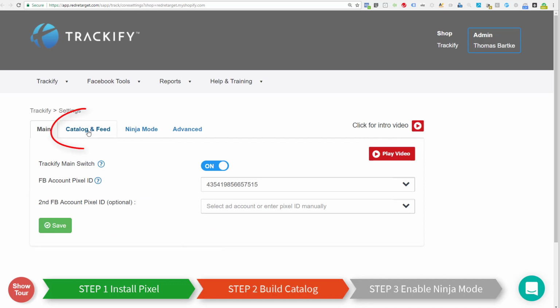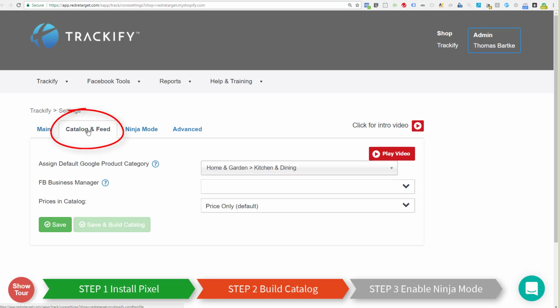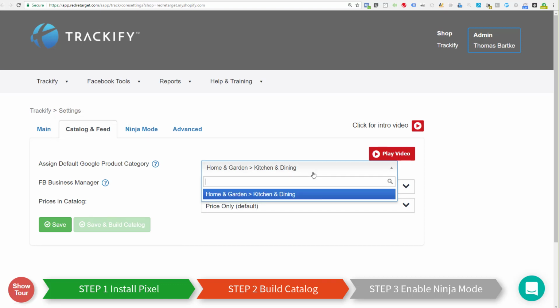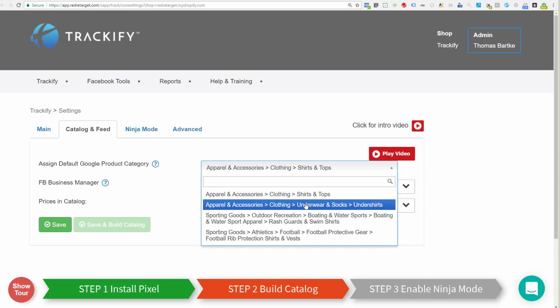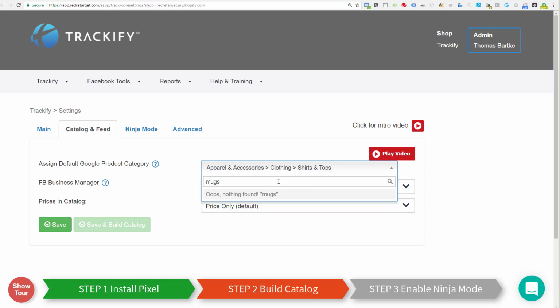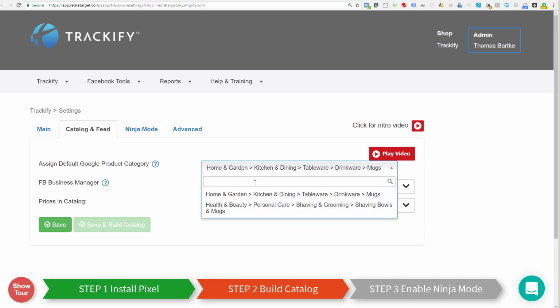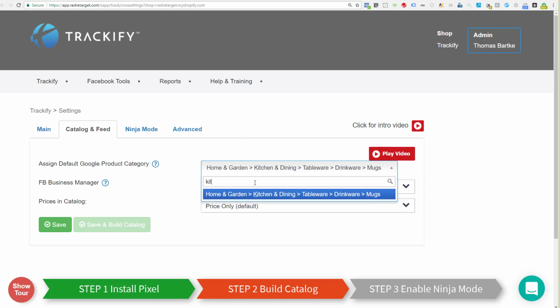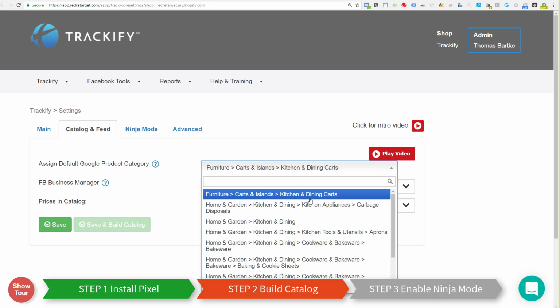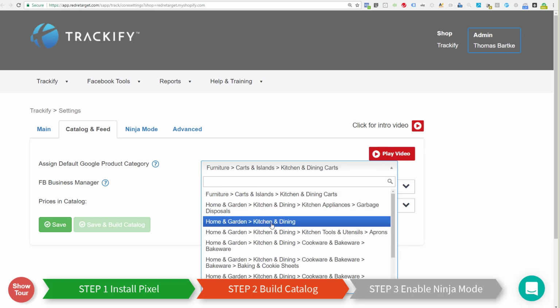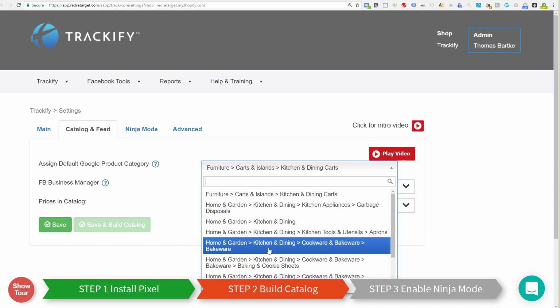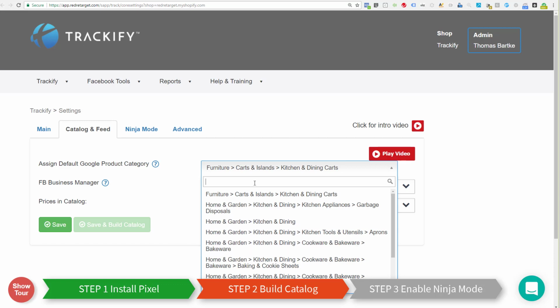Click on the tab named Catalog and Feed. In the first field, you'll select a product category that best fits most of your products. This will be the default product category for your Facebook catalog. It's not that important that this fits each of your products perfectly, so just select a general category. You can simply type a product term into the box and then choose from the available options. Just try a little bit until you find a category that really fits best for most of your products.